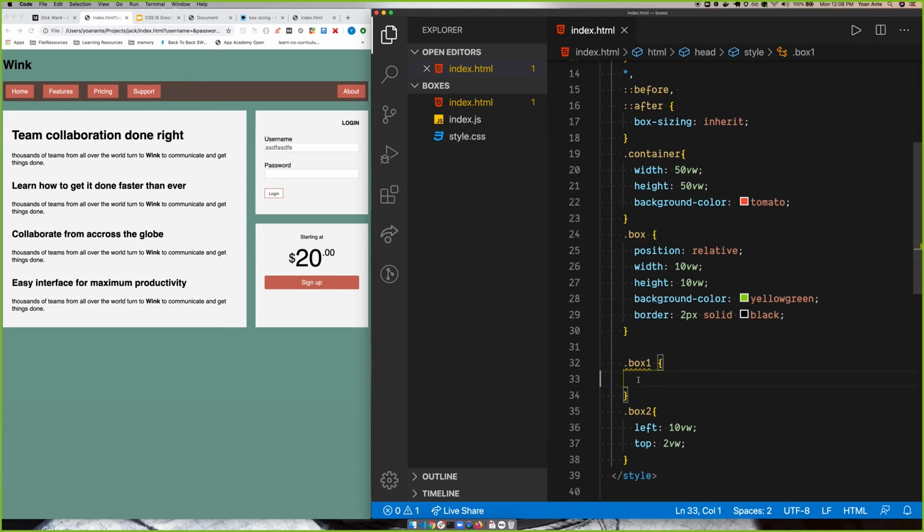CSS 3 came out with a new set of rules called Flexbox that allow us to position things next to each other and align things vertically and horizontally fairly easily compared to the old way, which was using floats, which can be a little complicated. So we're gonna get rid of all this positioning stuff.